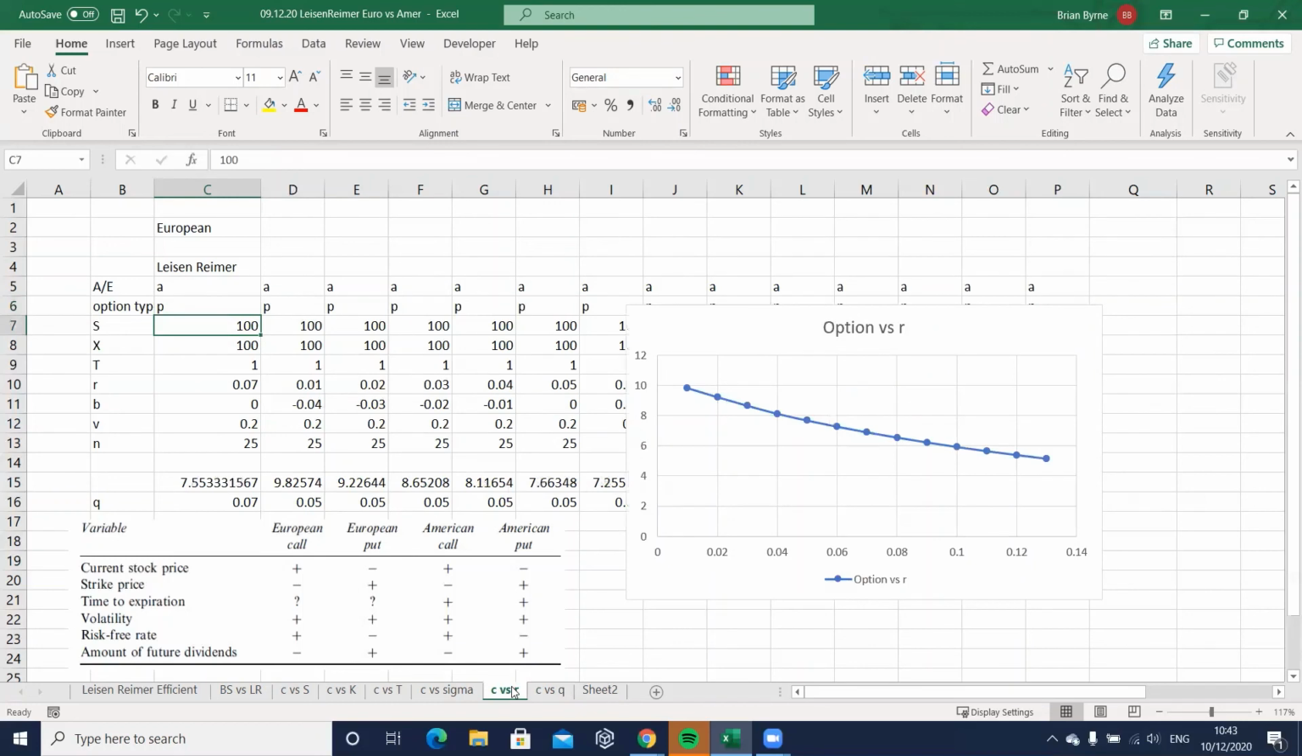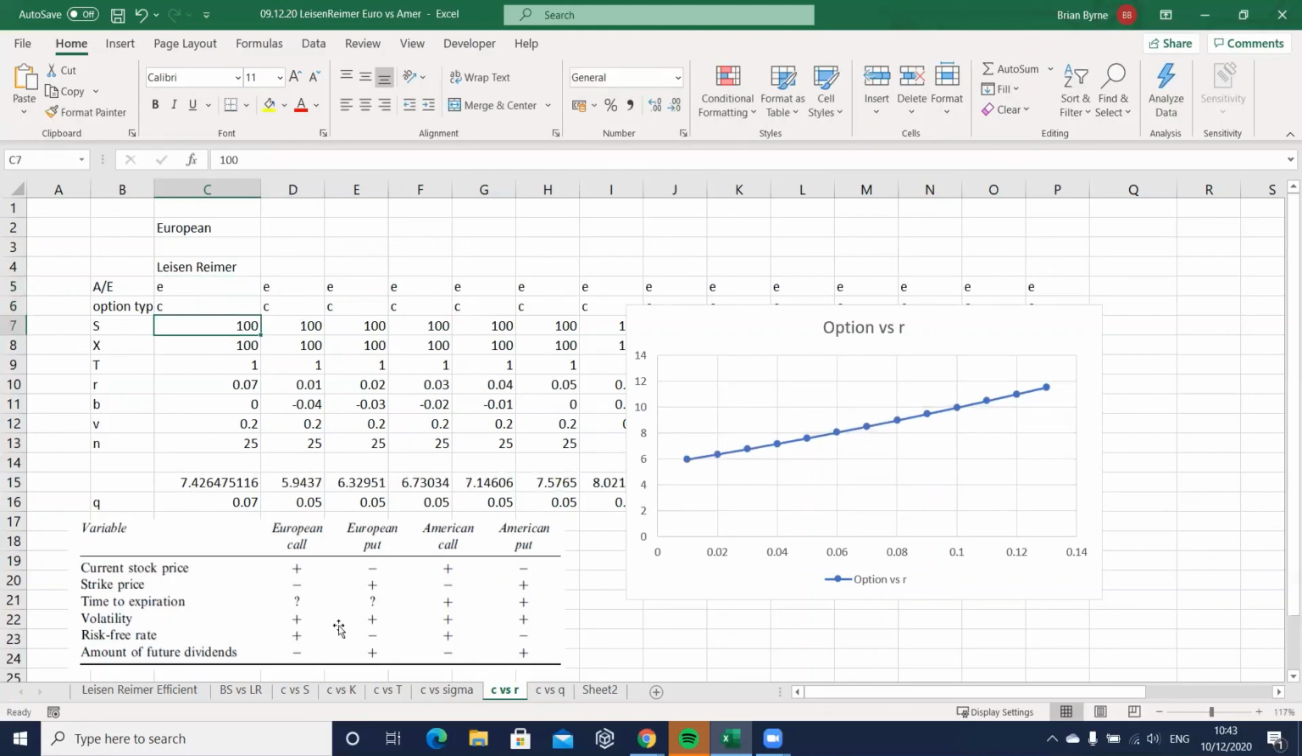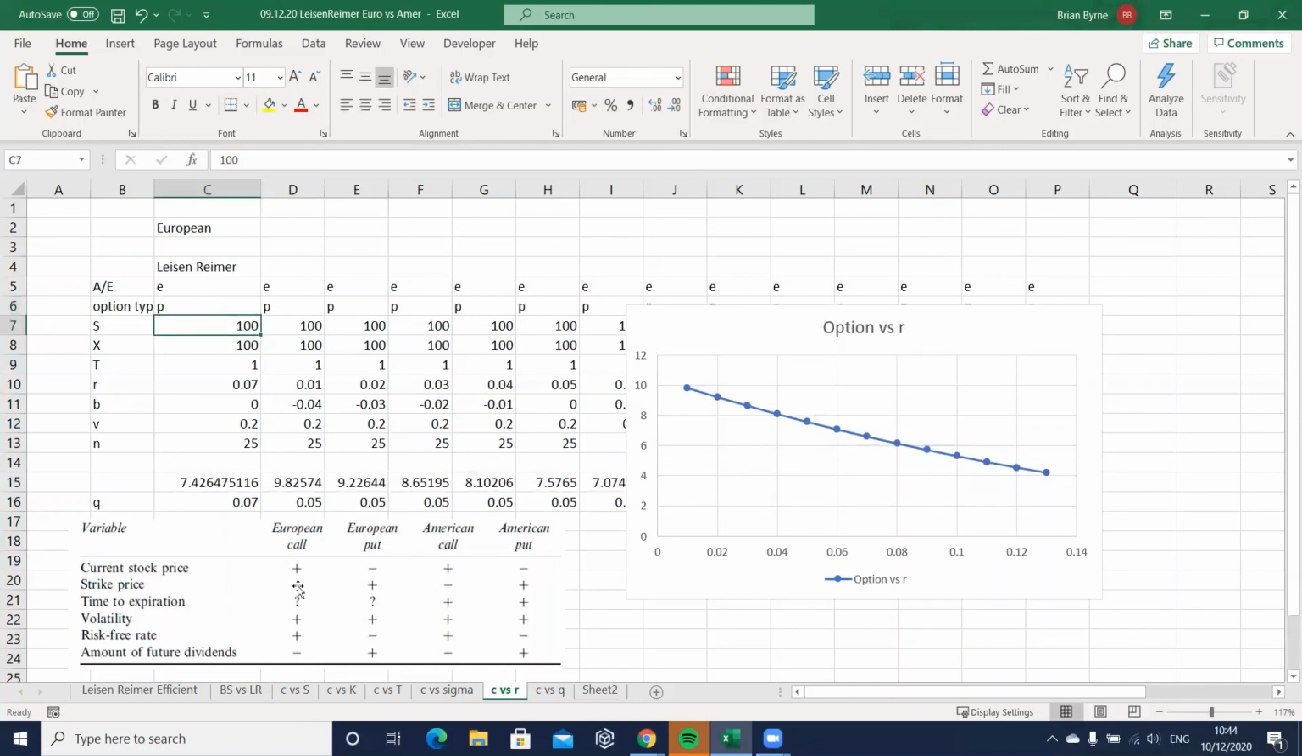For the interest rate, it's the same, except we reverse the signs, right? For European call, if you increase the interest rate, the value goes up. If you increase the interest rate for the European put, the value of the option goes down.